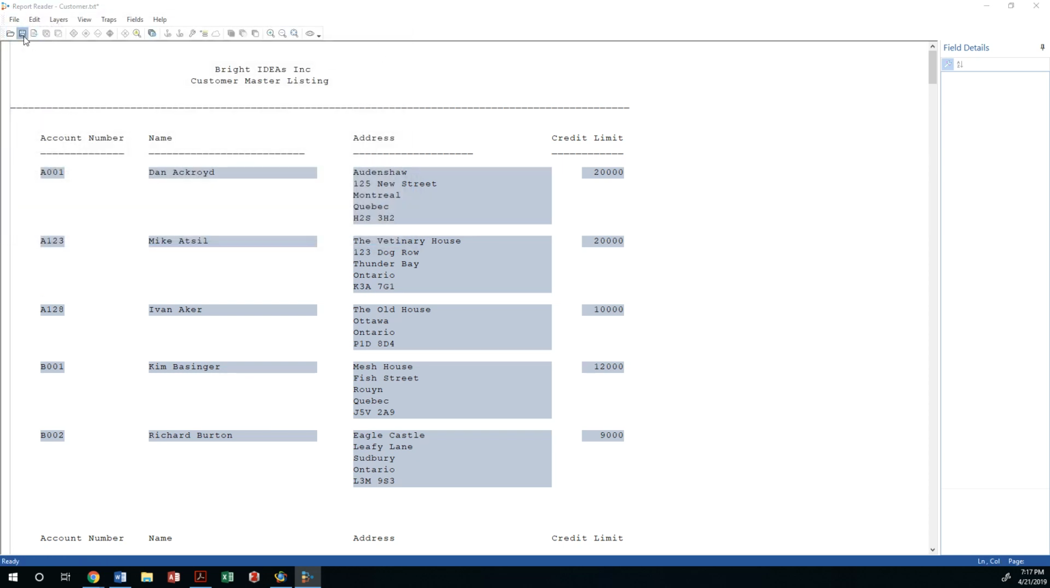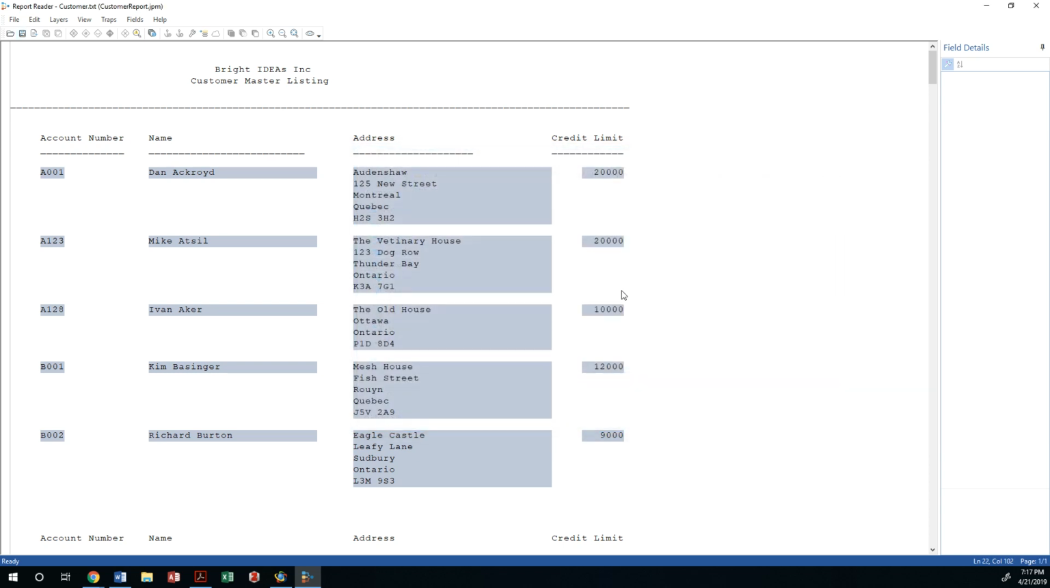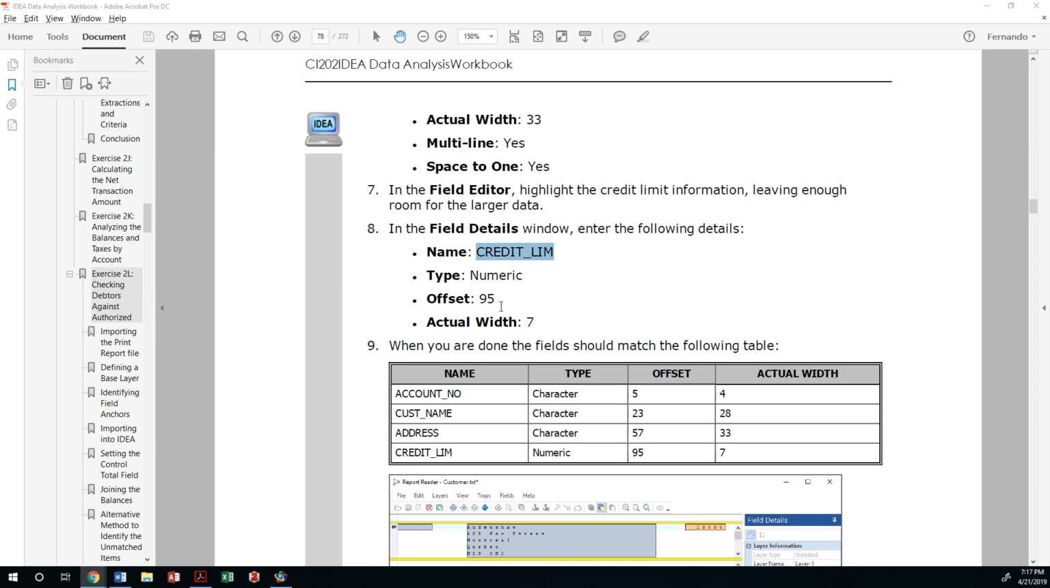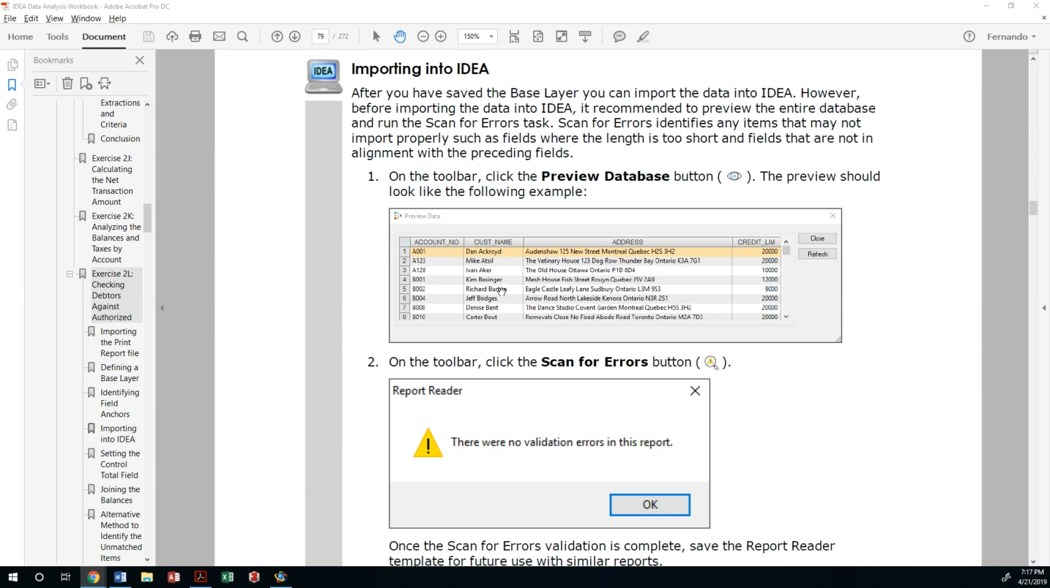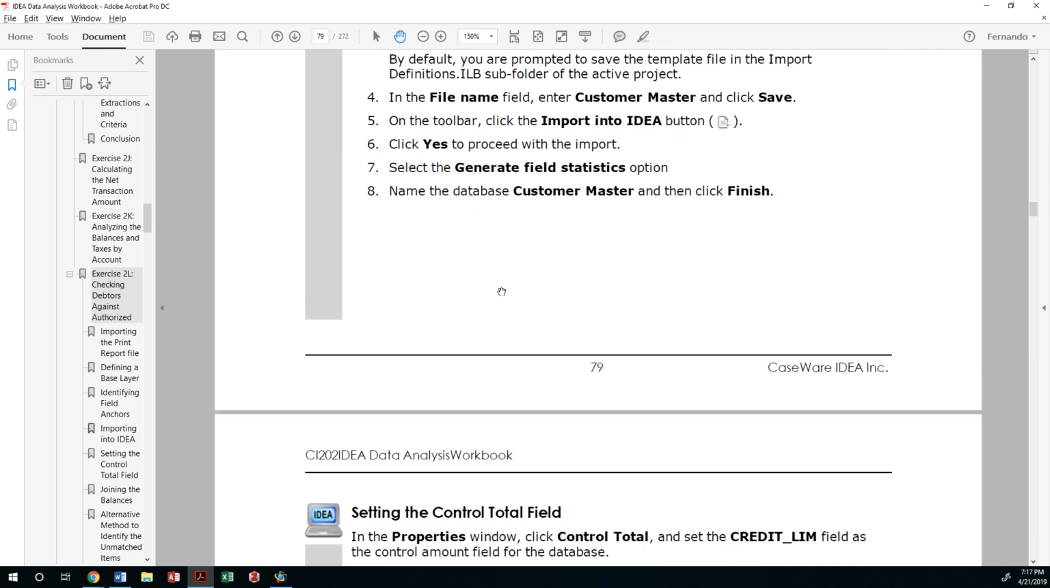So let me just save the template. I'm going to save this as customer template in my import definition, customer. Then I'm going to import the data to IDEA. Proceed with import. And I think that's basically it. Let's see if that is in fact the case.